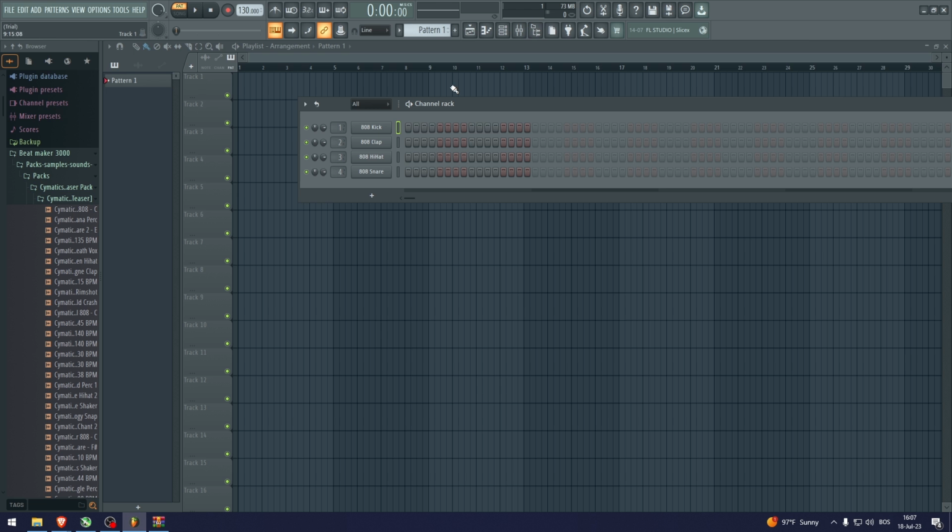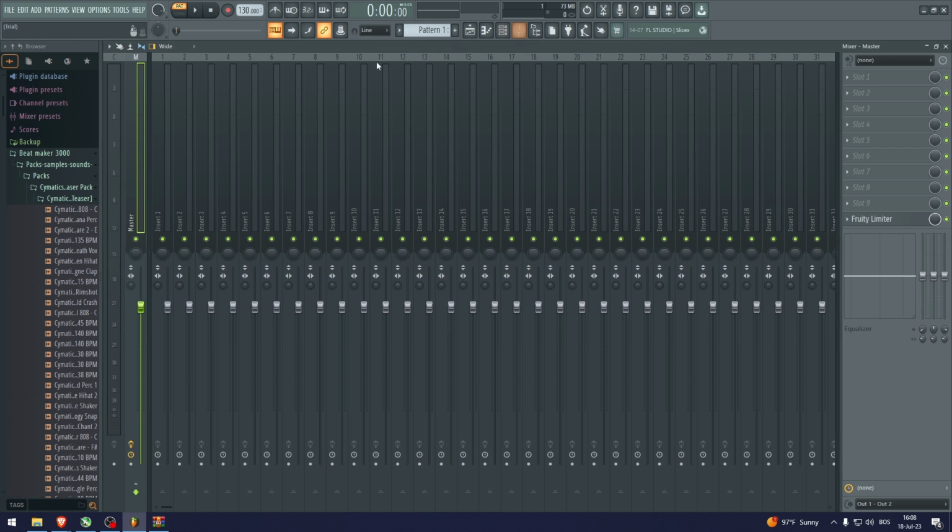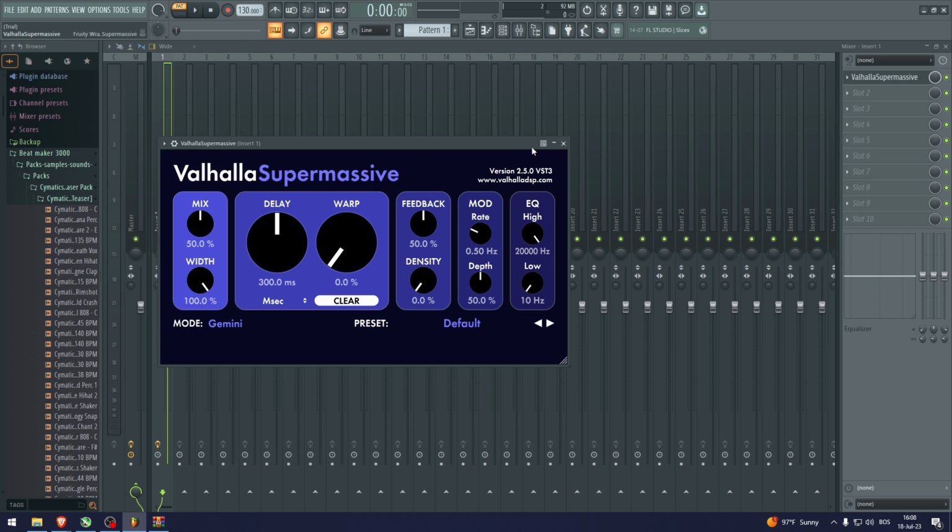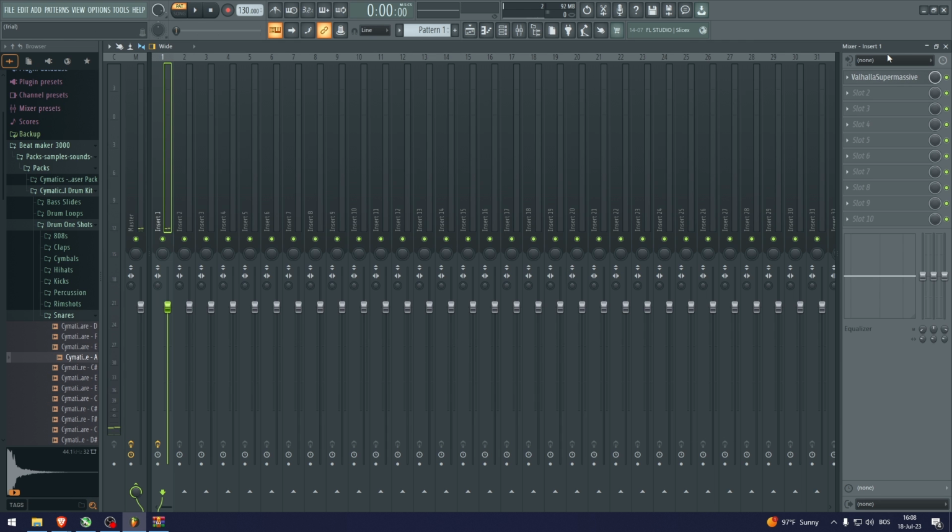Let's do that. Now, because this is an effect plugin and it's not an instrument plugin, we're just gonna have to go here, go into a track, and because we checked the star, it's gonna be here, Valhalla Supermassive. And that's how to download plugins in FL Studio.